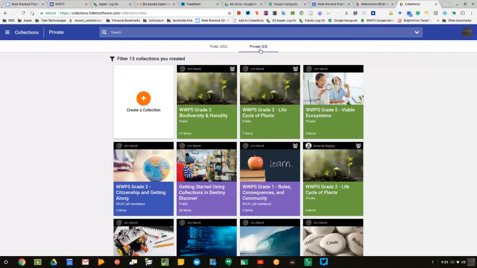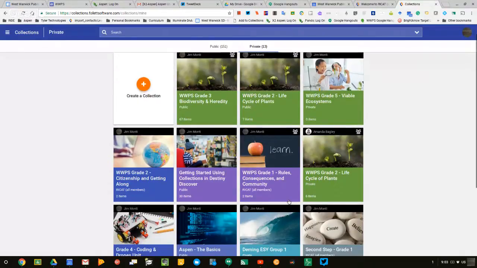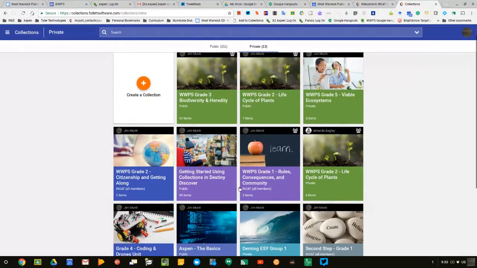And these are collections that I've created. Notice that some of them are actually public. This collection called Getting Started Using Collections in Destiny Discover, I've tagged as a public collection, but because I was the creator, it shows up in my private list. And then you'll see that I have some that I've tagged for all members of RICAT, which is that overarching district view.